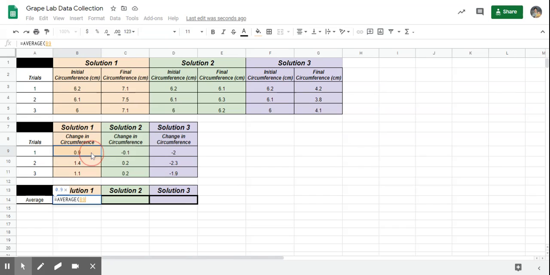Now I'm ready to select my cells. I'm going to click and drag. These are the ones I want. I want for solution number 1, trials 1, 2, and 3. Push enter, and once again, it'll run the calculation for us.